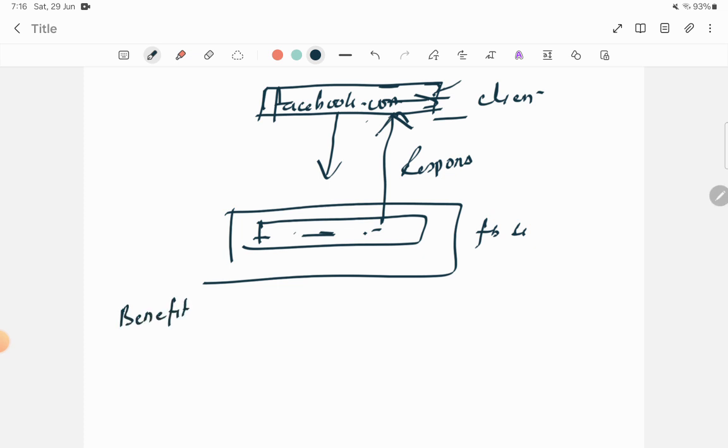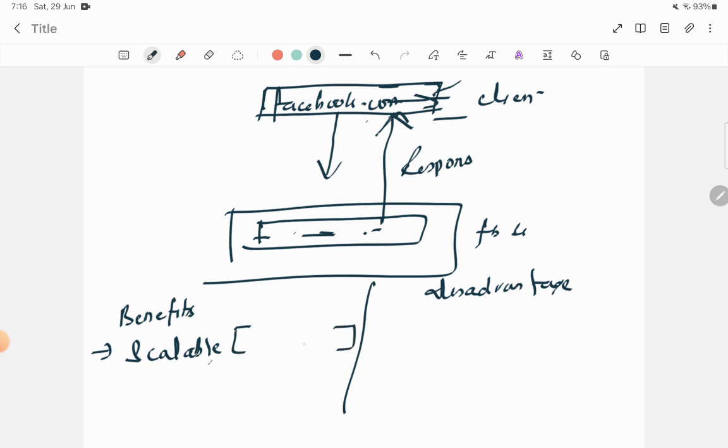So what are the benefits of the client server model? Let us talk about two parts: benefits and disadvantages. The first benefit is that it is scalable. The client server model is very scalable. Scalable means that you can add as many nodes or clients as you want. The second benefit is that it has centralized management.